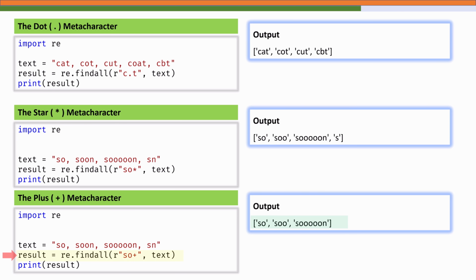So to summarize, dot is a wildcard for any one character, star allows the preceding element to appear 0 or more times, and plus allows it to appear 1 or more times. These 3 metacharacters form the foundation of almost every regular expression. They let you describe repetition and variation in a single compact pattern.